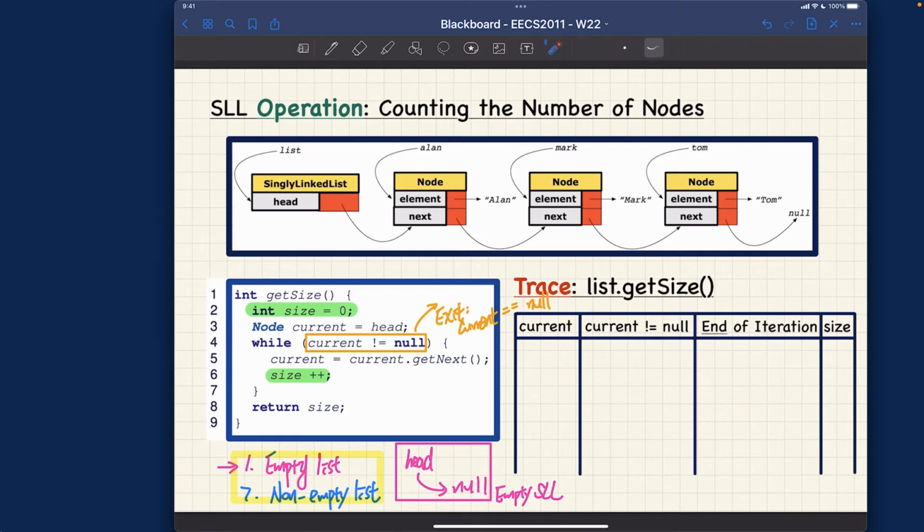We want to make sure our algorithm can correctly return 0 upon calling the method on this empty list. Let's see if that's the case. Let's now go over it one by one. What we're going to do is execute this line over here. Size will be initialized to 0. Good. And then the current is going to be assigned to head, meaning that current is going to point to wherever head is pointing to. So let's say current is also going to point to the null.